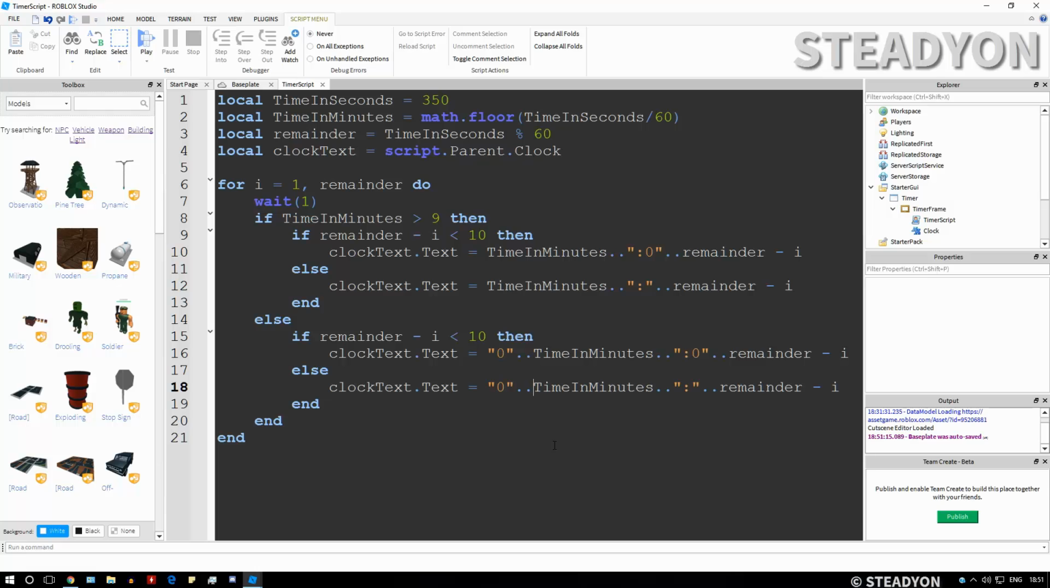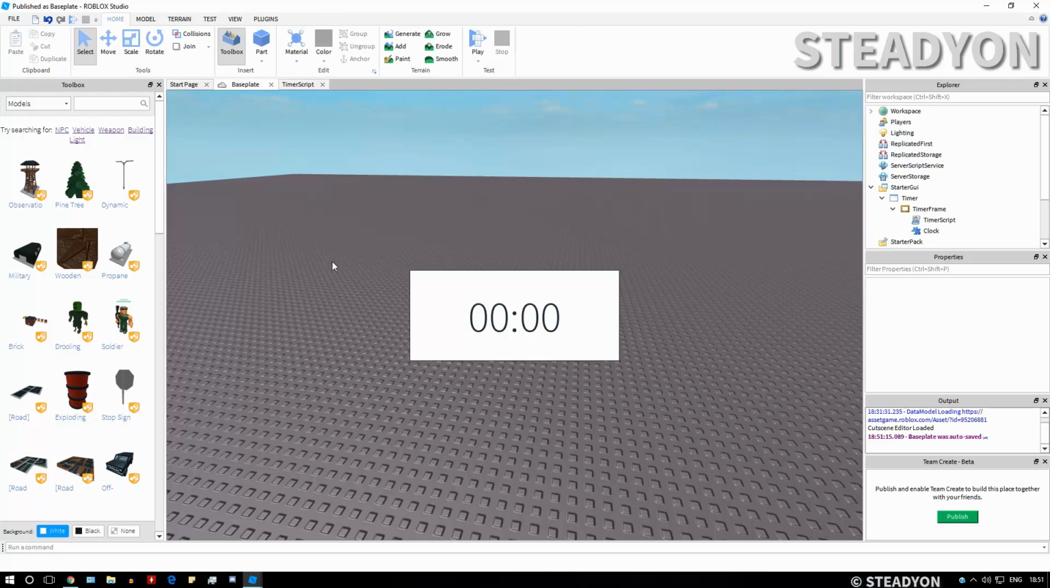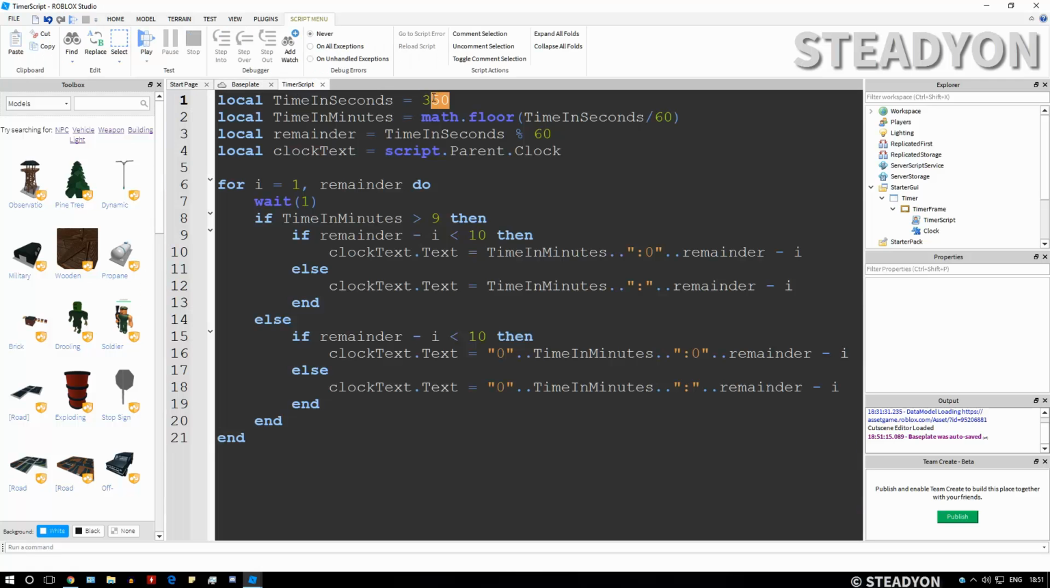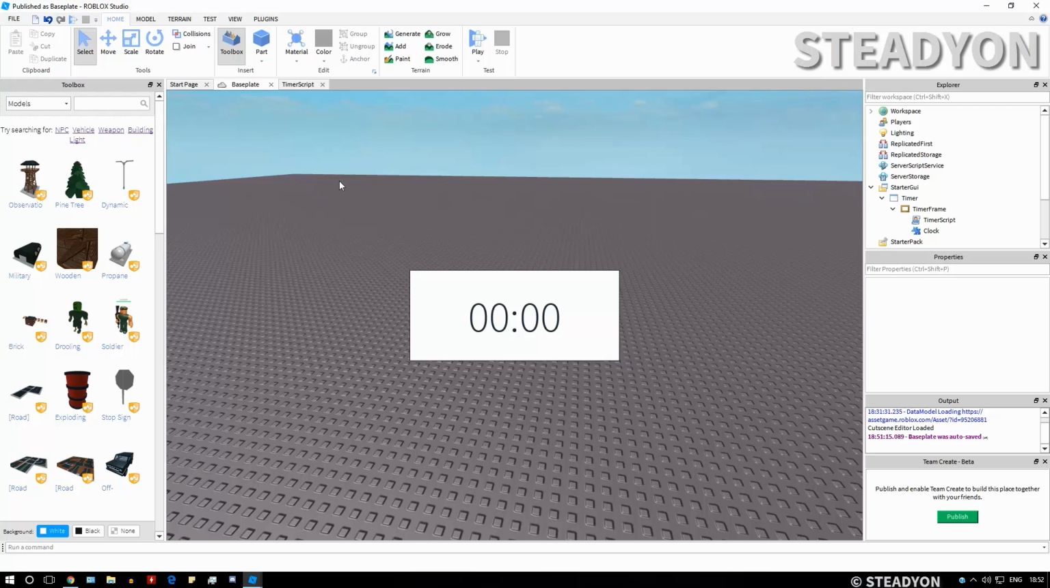And the reason we're doing that is because if it's 5 minutes left, then you don't want it to just say 5, you want it to say 05, as a clock would say, right? So now we've done the remainder. So we can test this if we want. So let's give it a test. And what this should do is it should time 50 seconds, because that's the remainder when you divide 350 by 60.